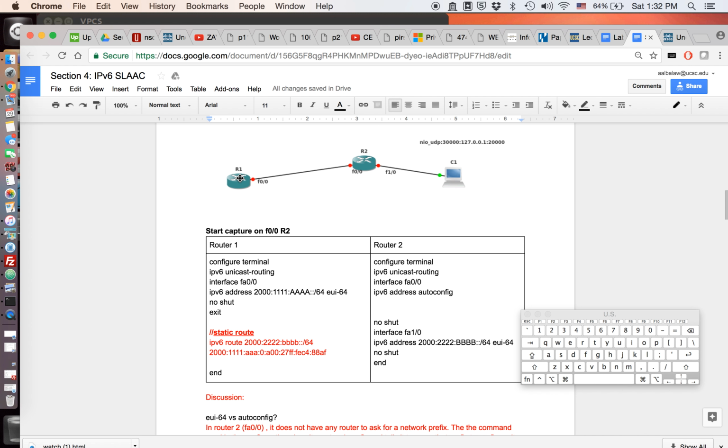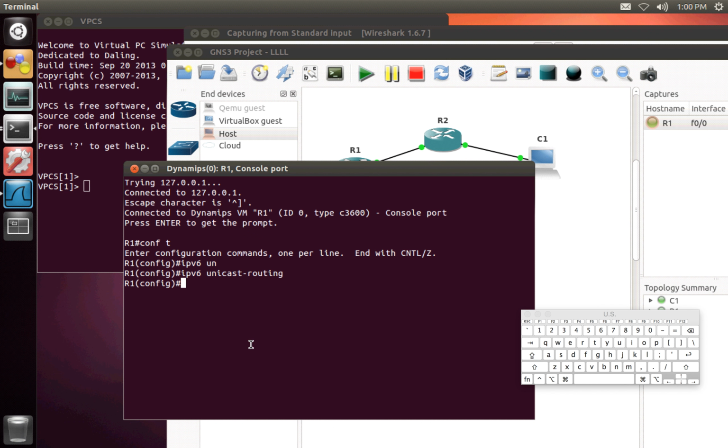That means we're gonna assign the address ourselves to router 1, but router 2 is gonna assign an address to itself by itself. Okay, we need to type this command. We already did. So let's go ahead and assign an IP version 6 address at this interface 0.